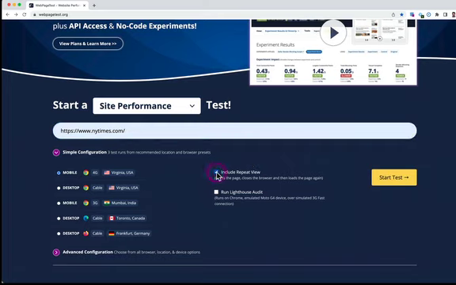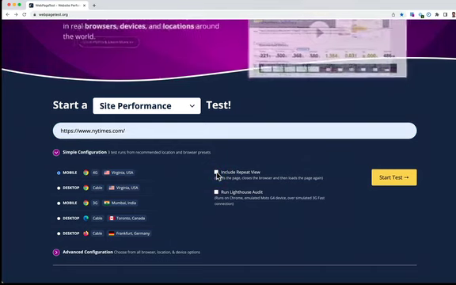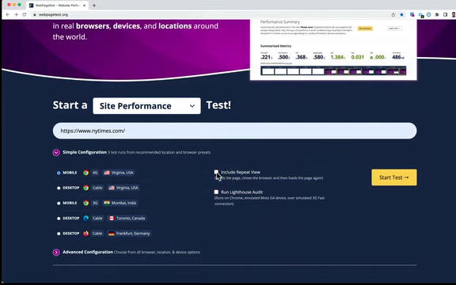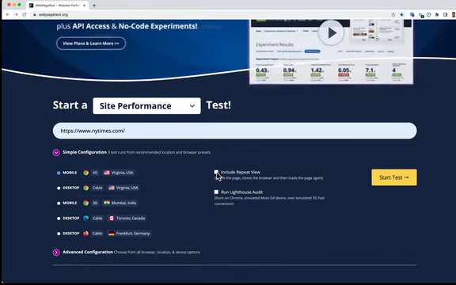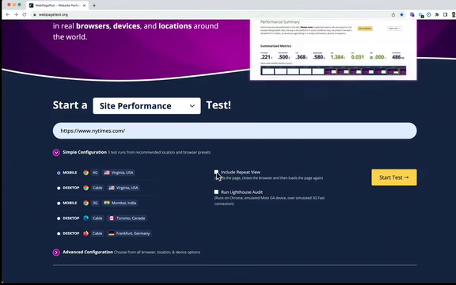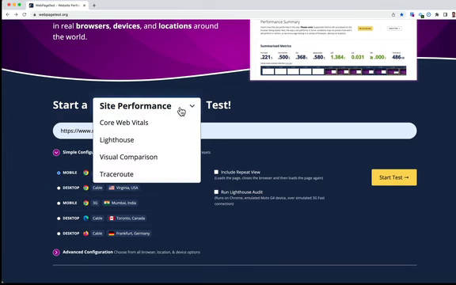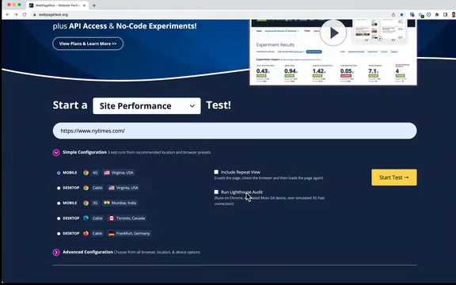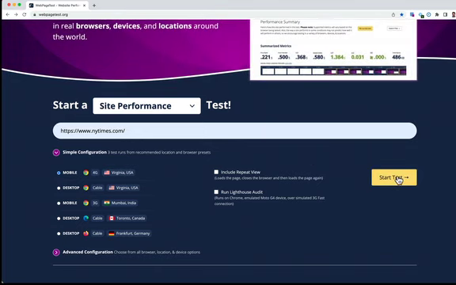Before I move on to those advanced settings, I just wanted to cover a couple things here. We've got whether or not you want to include a repeat view when you test this site. What that does is it'll load the site once, and then it will also load it again on the same machine to allow you to test the caching configuration and see how the site loads differently for follow-up page views. And additionally, with any kind of test, including this default site performance test, you can include a Lighthouse audit along with it. So if you just wanted to run one of these, you could click Start Test, and I'll do that in a new tab here and get that test going.